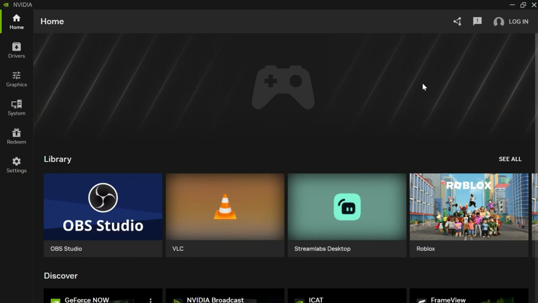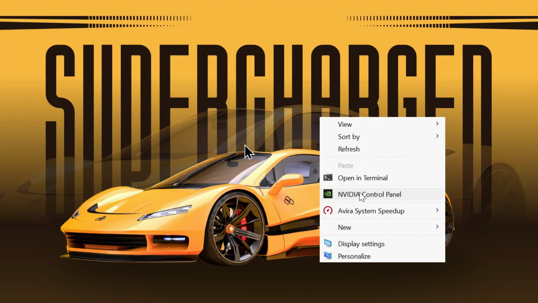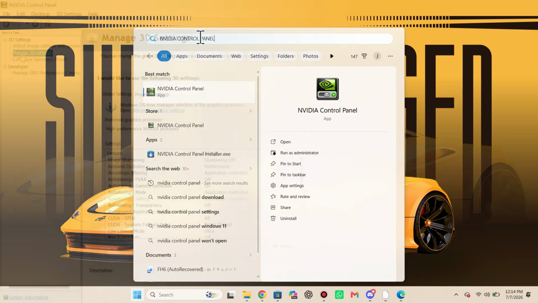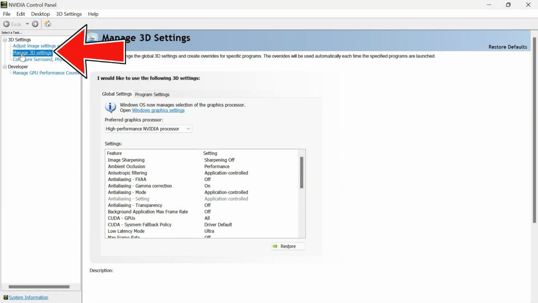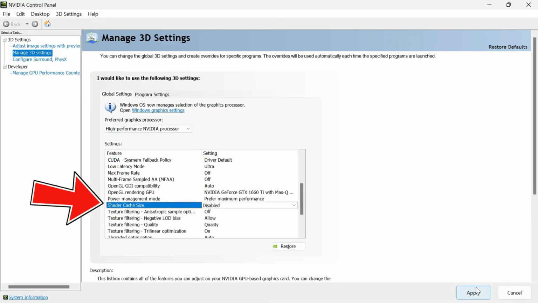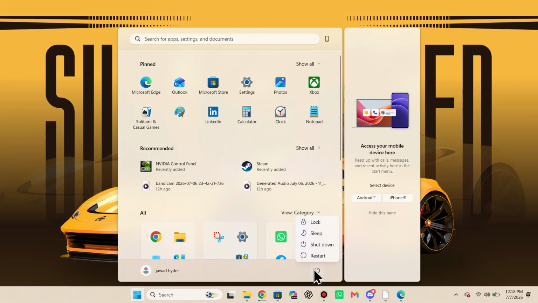First, open the NVIDIA control panel. You can do this by right-clicking on your desktop and selecting NVIDIA Control Panel, or by searching for it from the Start menu. Once it's open, click Manage 3D Settings in the left sidebar and stay on the Global Settings tab. Scroll down until you find Shader Cache Size. Change this setting to Disabled, then click Apply. After that, restart your computer.